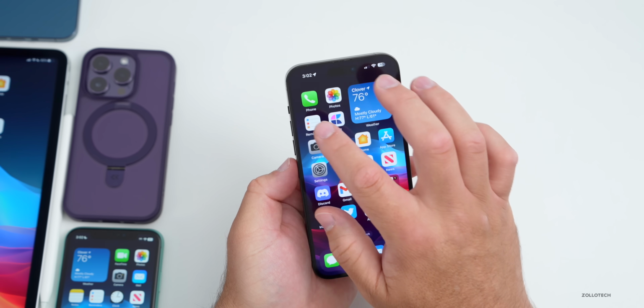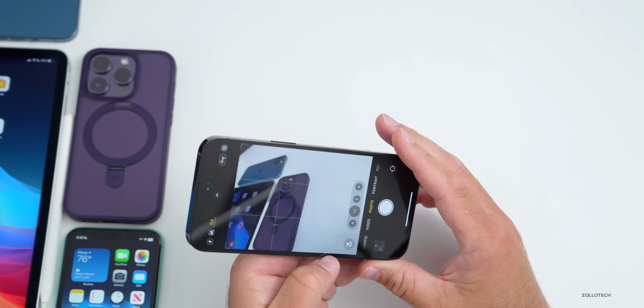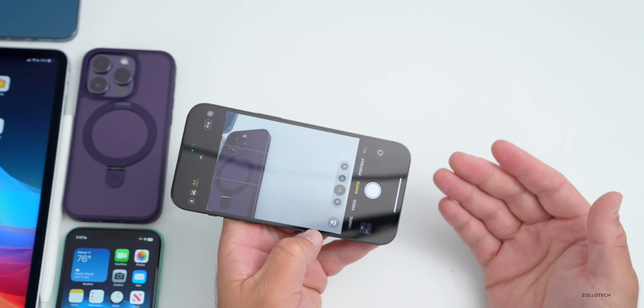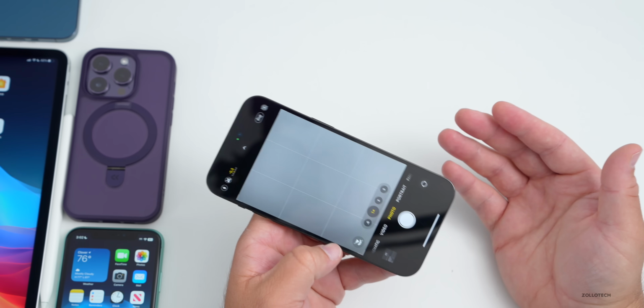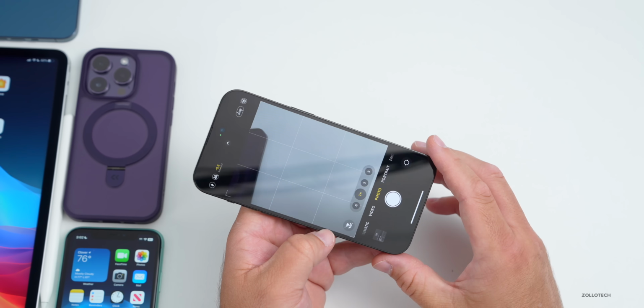Also, one thing I noticed is the camera seems to open a little bit differently, but we don't know of any specific improvements. We've been wanting improvements with the 14 Pro and 14 Pro Max for a while. Sometimes the camera doesn't show up properly. This time around, hopefully it does.